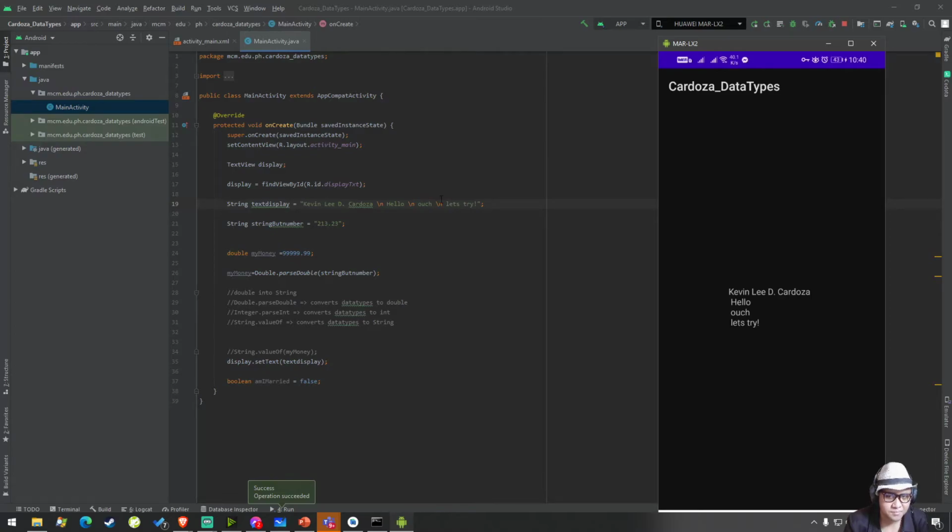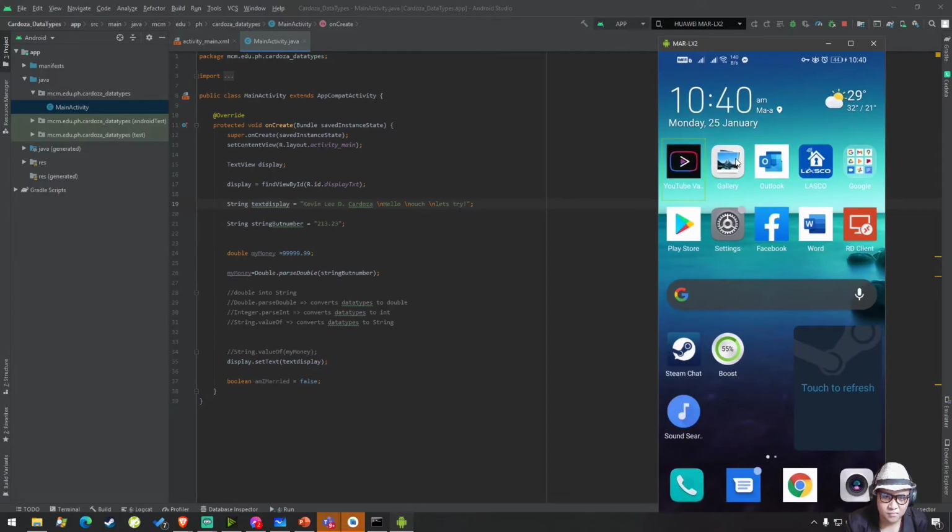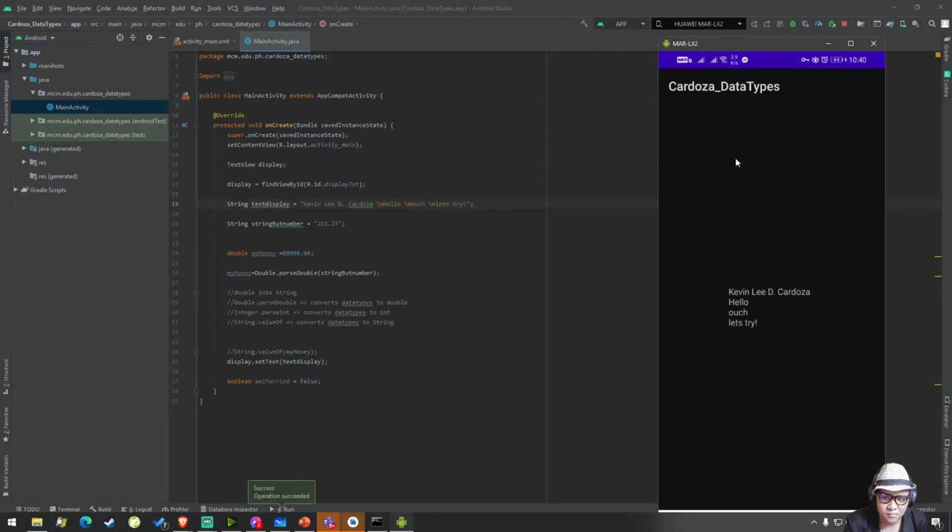As you can see, it uses the line feed value. Sir, I noticed that everything else is aligned with the exception of the name. So let's try removing the spaces or the white space here and re-execute the program. Now, as you can see, it is now aligned.